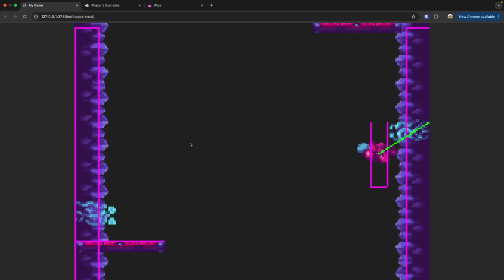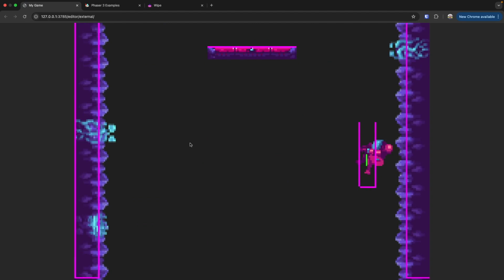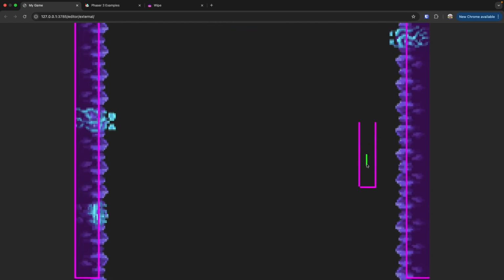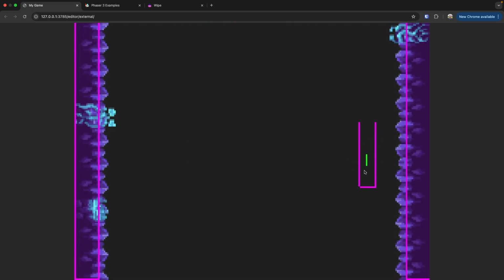All right, so to test our changes, let's come back to our game. And if we have our player fall past the bottom platform, we'll see now we have that special effect taking place.